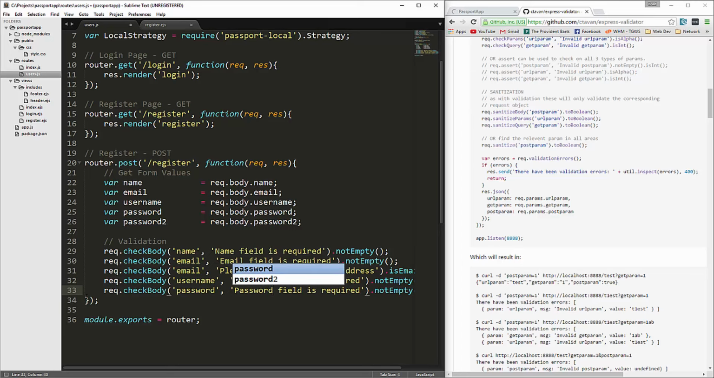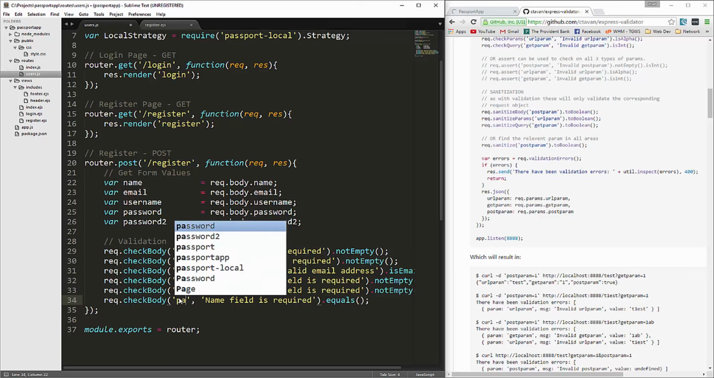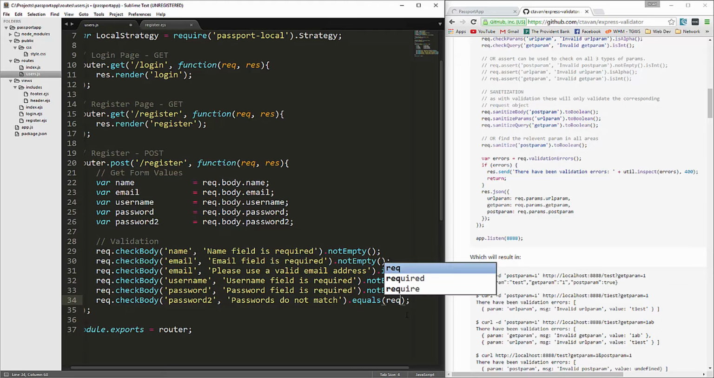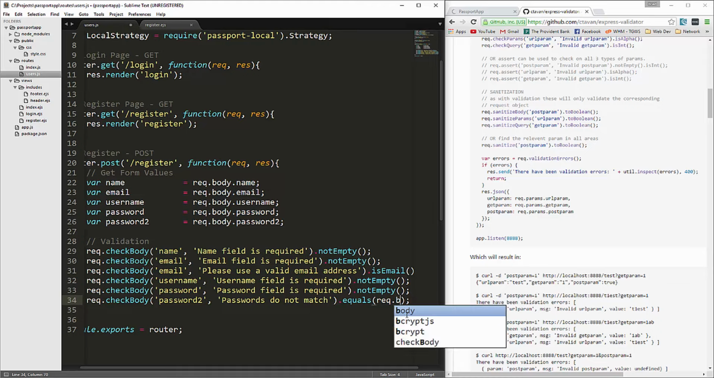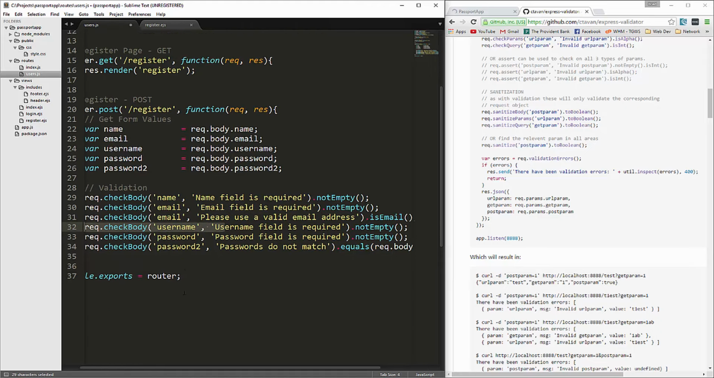Okay, password. And then we also want the passwords to match, okay? Password and password 2. So we're going to change this to equals. And let's change this to password. Actually, this will be password 2. Passwords do not match, and then the field that we want it to equal is going to be request.body.password. Alright, so that looks good as far as validation goes.